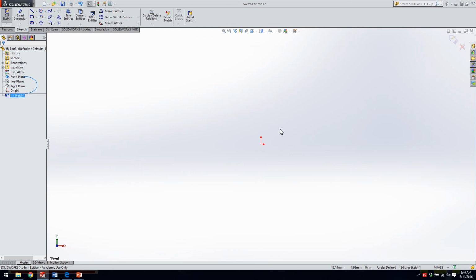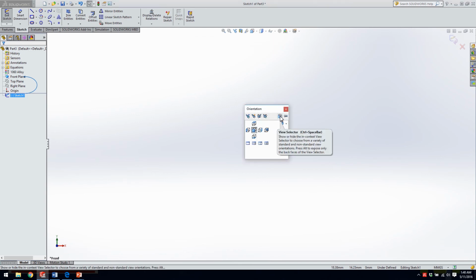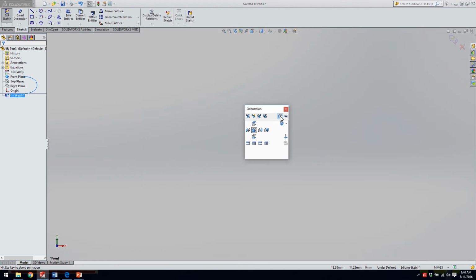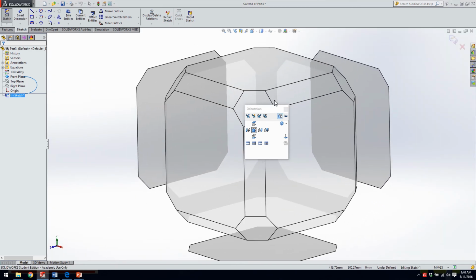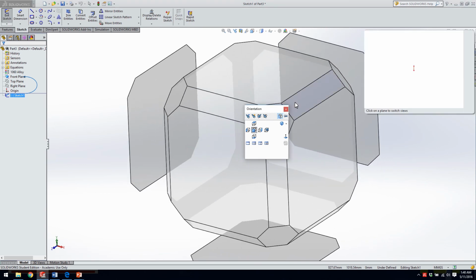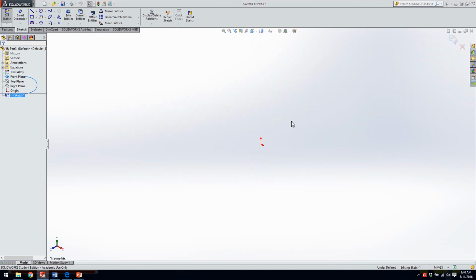If you click Spacebar, you can click View Selector, or Control Spacebar, and notice that we can reorient ourselves anywhere around the part, such as in an isometric view, which is this sort of edge between two faces, or a trimetric view, which would be in a corner. And then we can begin sketching.